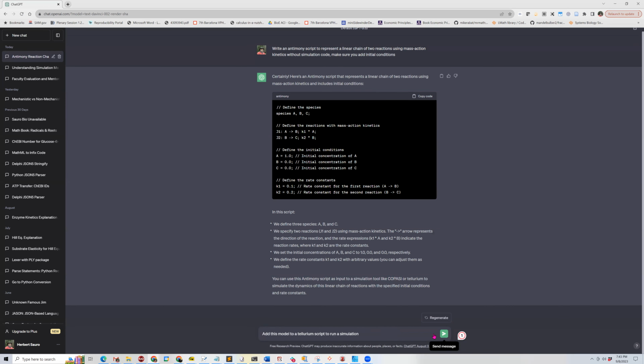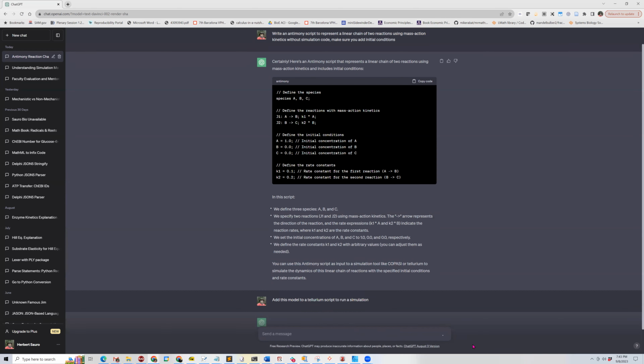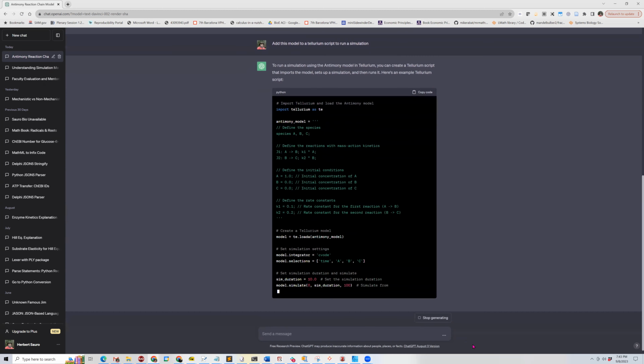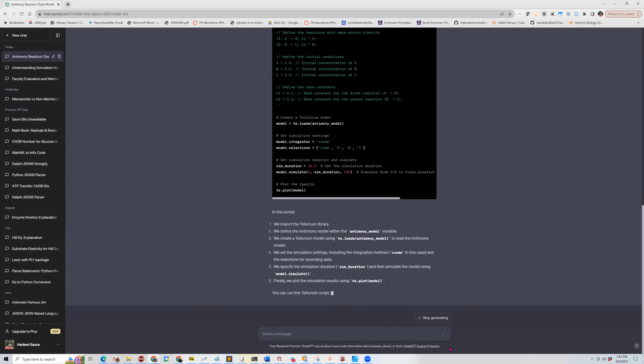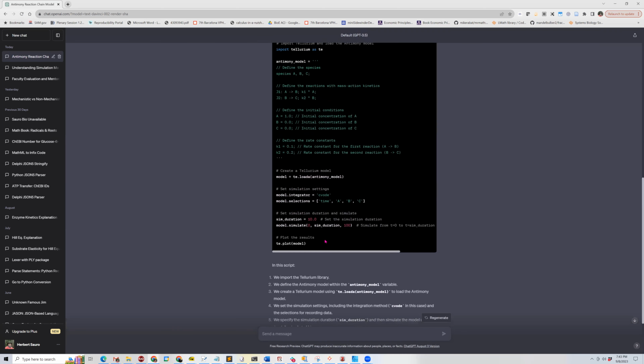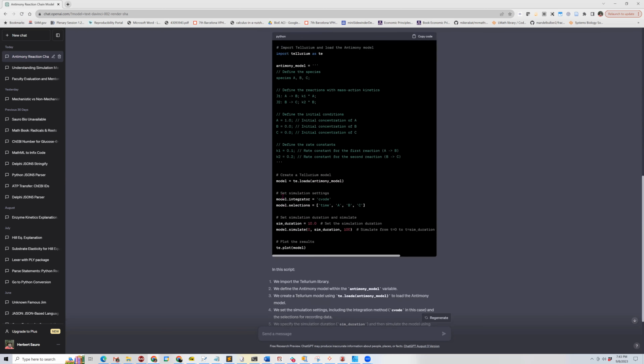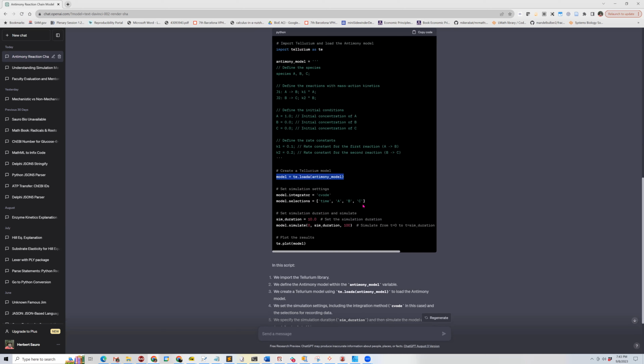Okay, so let's run that. I say add this model to a Tellurium script to run a simulation. Let's see what it does. Off it goes. Okay, that looks okay so far. I see what it's done. It's imported the Tellurium package. Great. It's got the model there in a string. It's loading the model. Great. But now it's doing some unnecessary initialization because there are defaults that handle this. But the rest of it, it's got this right fine.